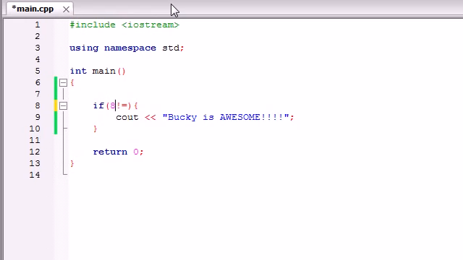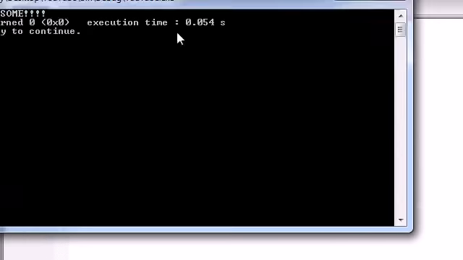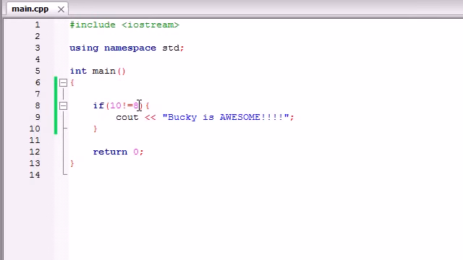So is 8 not equal to, or in other words, is 8 different than 8? Well, no, it's the same, so it's not going to print out everything. Is 10 different than 8? Well, yes it is, so that's going to be true, and it's going to print out Bucky is awesome. So that is all the tests that I have for you guys, and that's all the tests in C++. Again, to recap one last time, greater than, less than, greater than or equal to, less than or equal to, equal, and not equal.